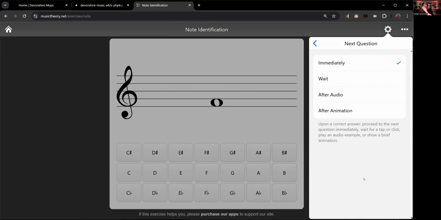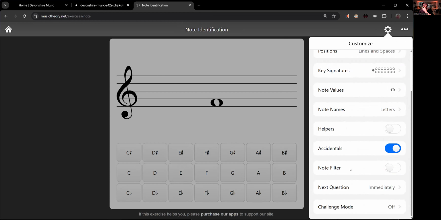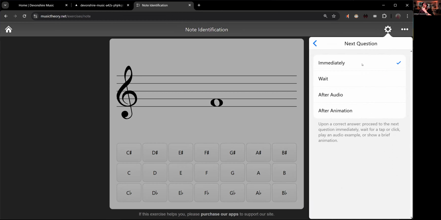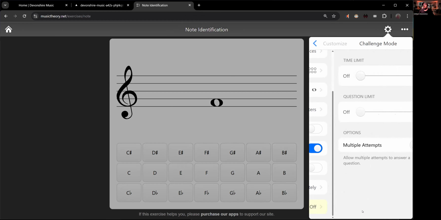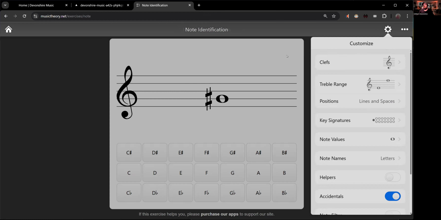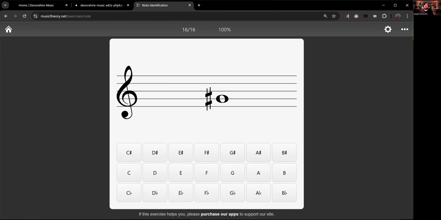You want to select the next question one. You make it selected for immediately, so you get the immediate next thing. And that's perfect for when you eventually do the challenge mode. You can set it to immediate, so it helps you with your time if you're doing the immediate one.